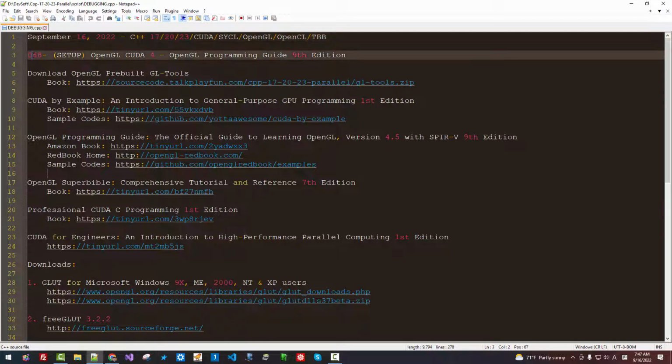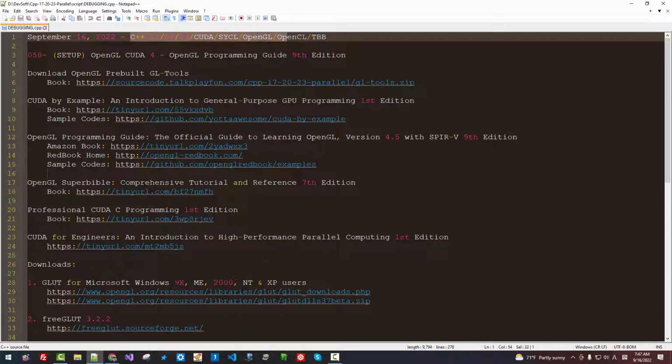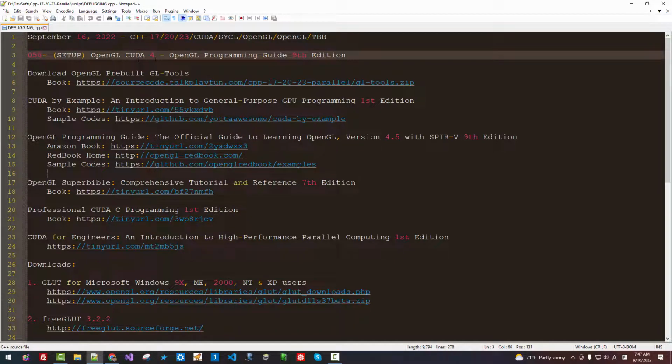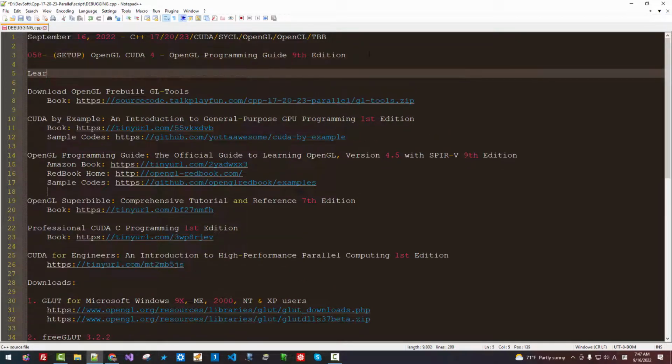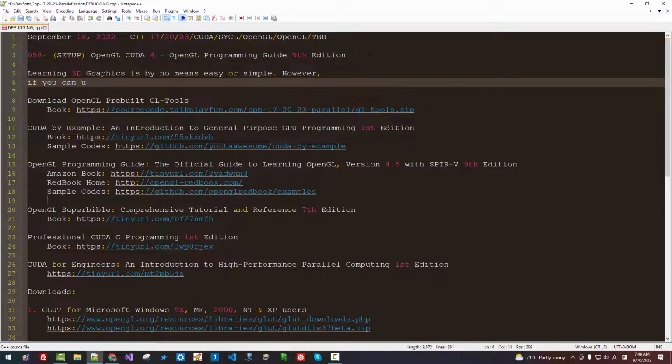This is my 58th episode for C++17 2023 CUDA SQL OpenGL OpenCL EBB. This is also the 4th episode for OpenGL CUDA. Learning 3D graphics is by no means easy or simple. However, if you can use the right resources and materials, you can learn it.